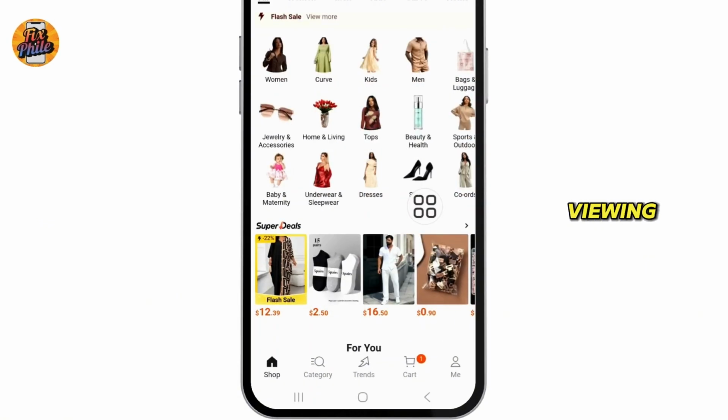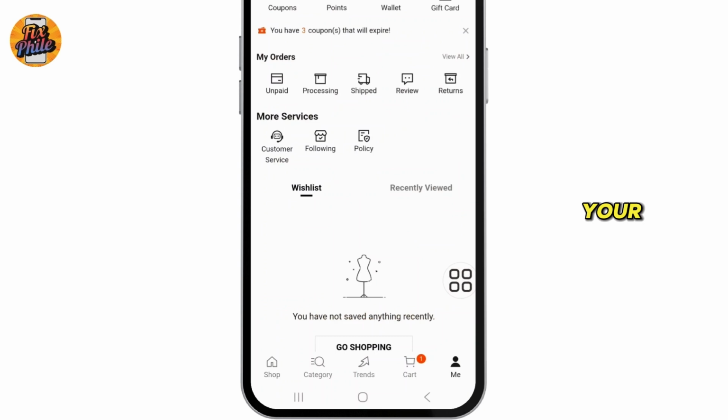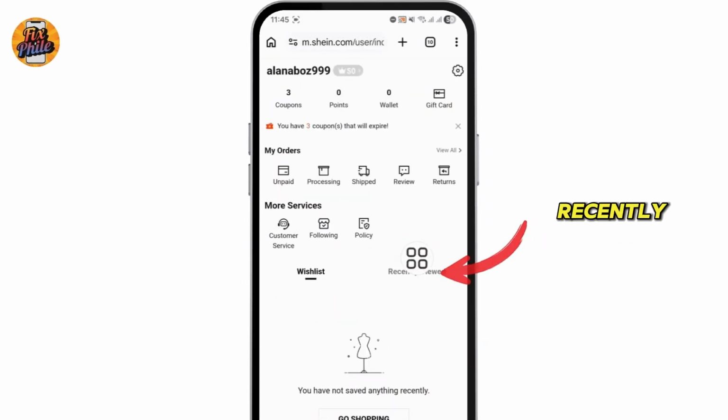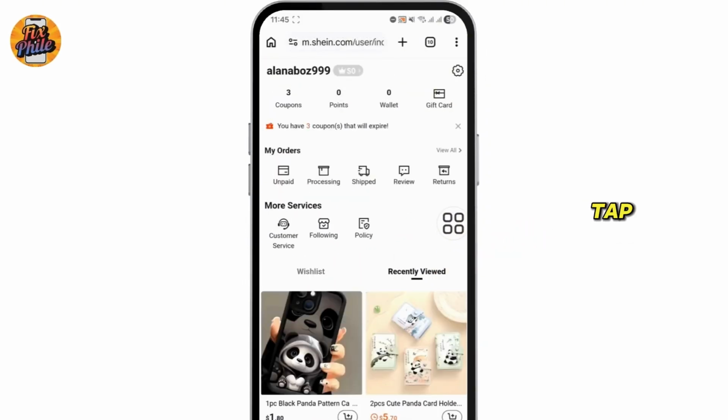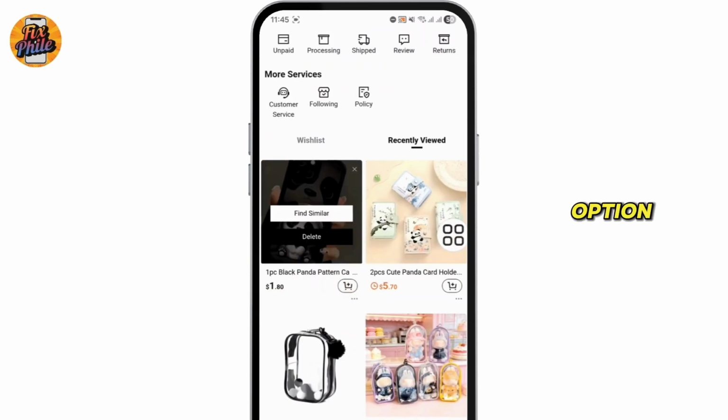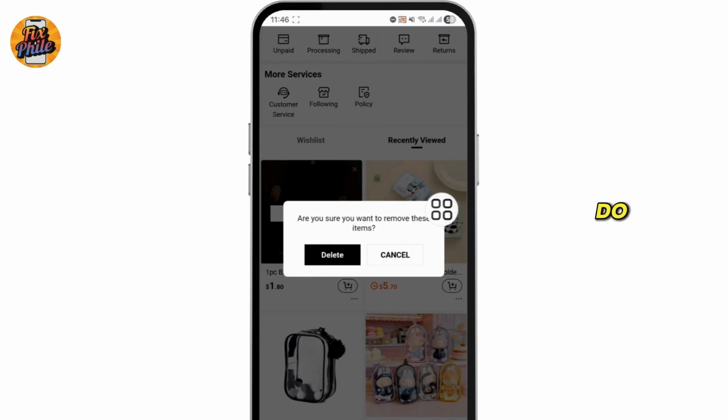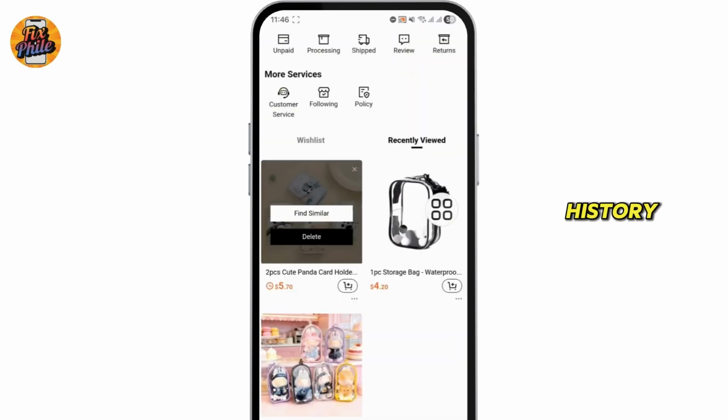Now to delete your viewing history, you want to tap on the profile icon at the bottom right corner of your screen. Here you want to head over to the recently viewed tab. Then tap on these three dots. You will find the option of delete. Tap on that. Tap on delete again to confirm. Now do this for the rest of the viewing history as well.